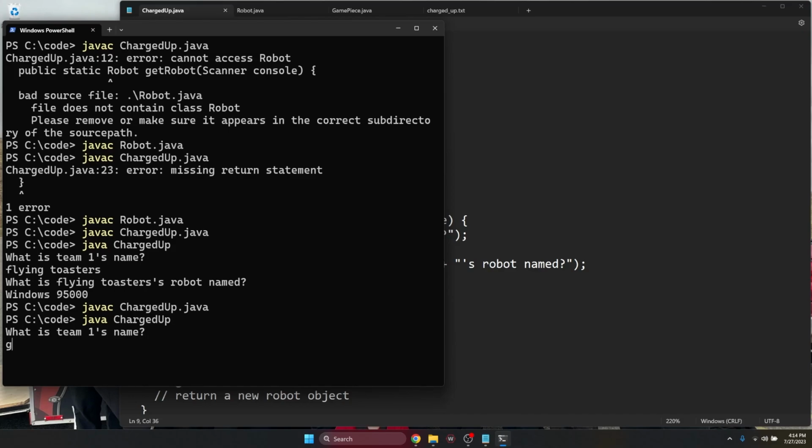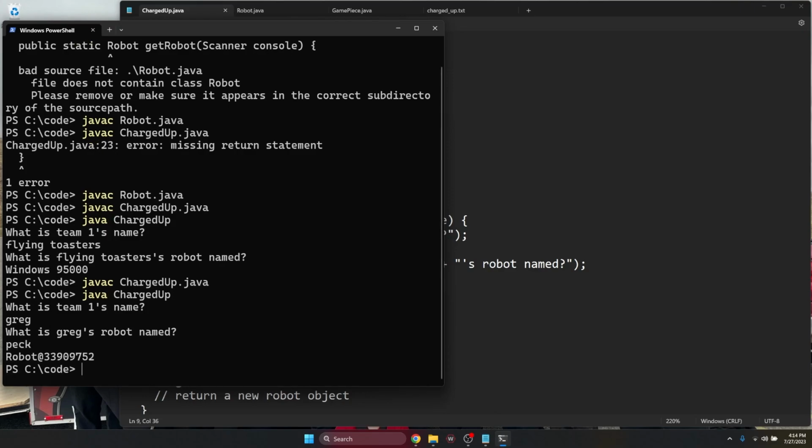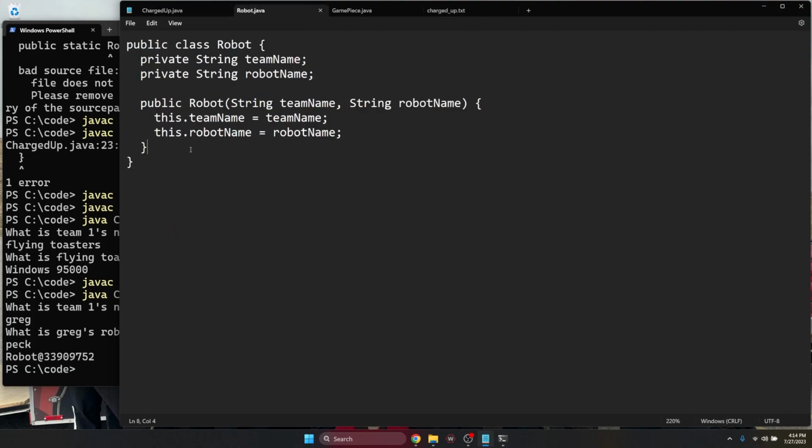We'll say the team is Greg, and what's Greg's robot named? Greg's robot is named Peck, Gregory Peck. Okay, and so what you're seeing here, this gobbledygook, is the default implementation of the toString method for robot. Because I haven't written my own toString method, the toString method is just going to be the name of the class, and then this is actually a memory address. So let's write a toString method that would actually make sense here.